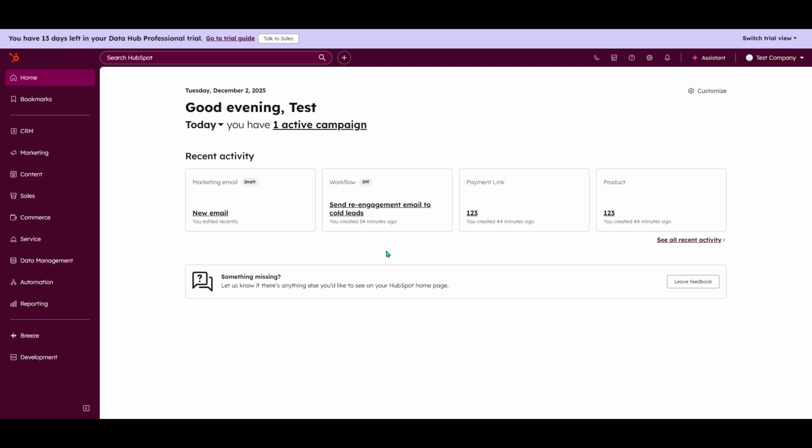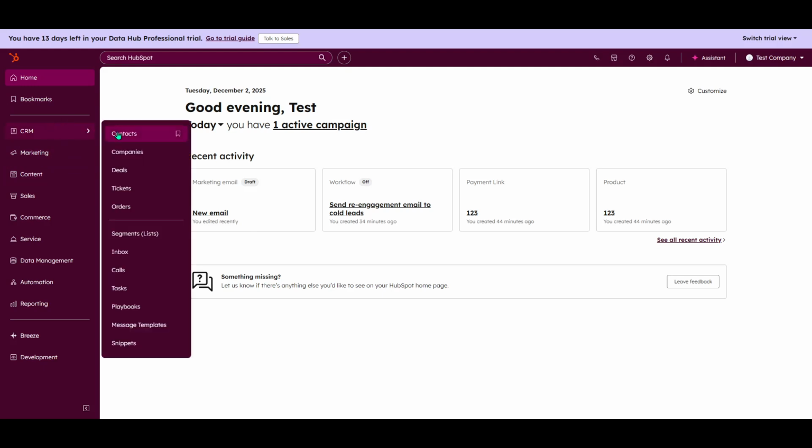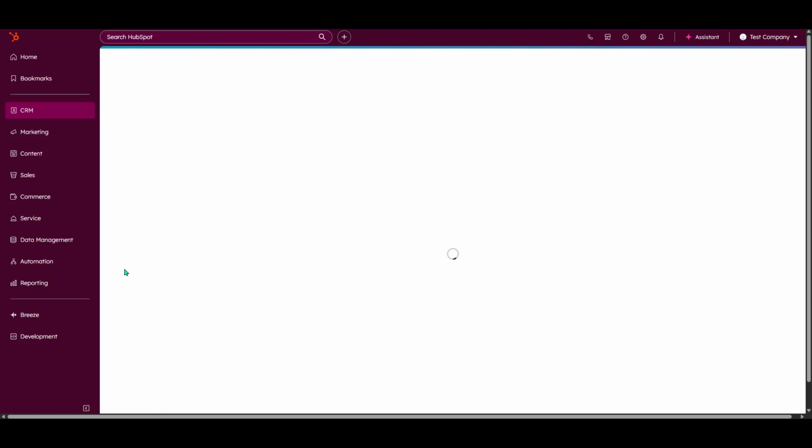Start by going to the left-hand navigation and clicking on CRM, then select Calls. This takes you to the Calls page, which shows a list of the calls you've already logged to HubSpot. Think of this as your central call timeline.